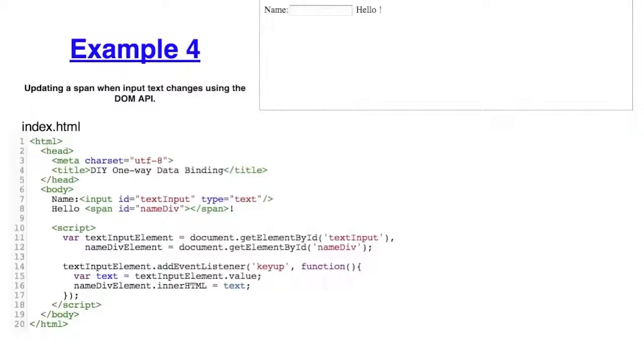So the next step is I've put a span in next to hello, to the right of it, that's empty. Grab that also by its ID, and then when the user adds something to that box, it grabs the text and sets the inner HTML of this span to be that text. So if I type John, it says hello John. So this is the way to do it with straight JavaScript, no libraries, nothing.